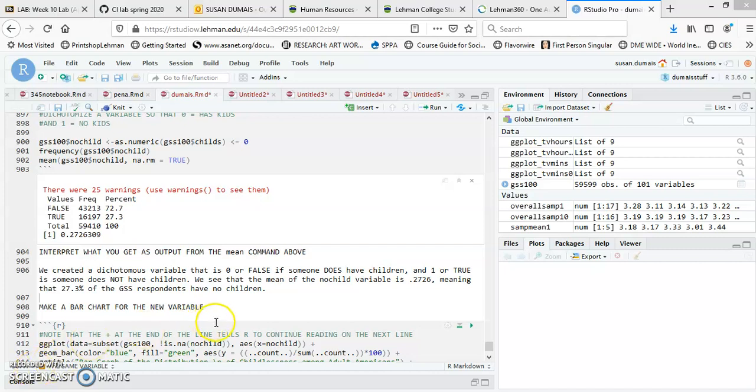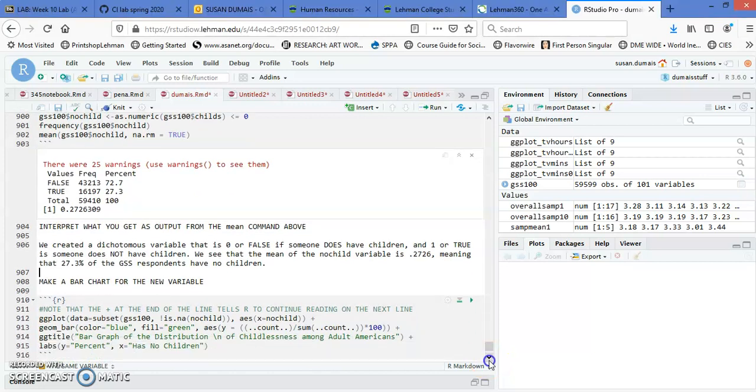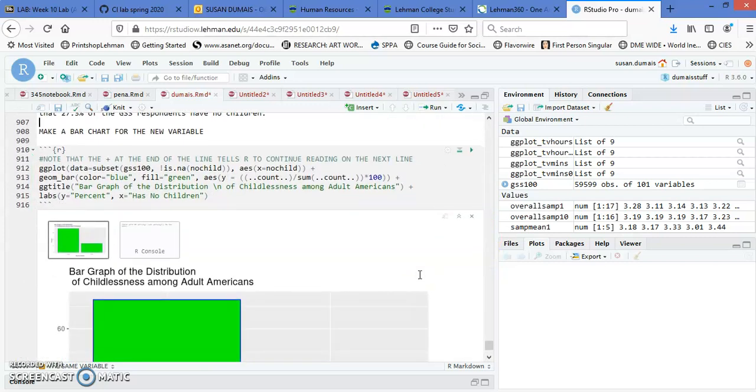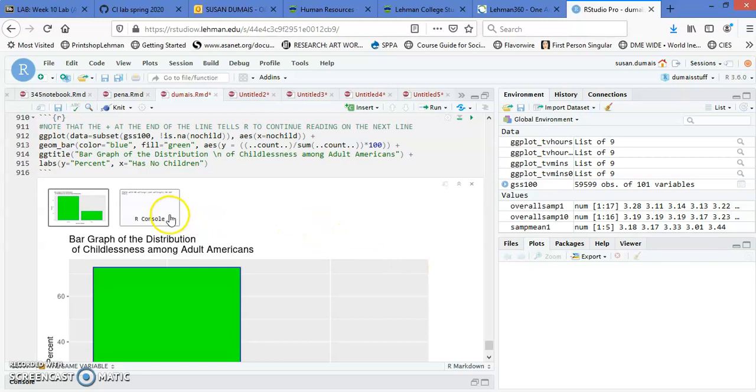Okay, so we're back. We just made the dichotomous variable no child based on the original variable child's. Now we see that there is some code to make a bar chart for our variable. Let's take a look if there's everything that we need already so we don't have to fill in the title or labels. Okay, that's good. And let me just see if this is an error. Yeah, error message as always.